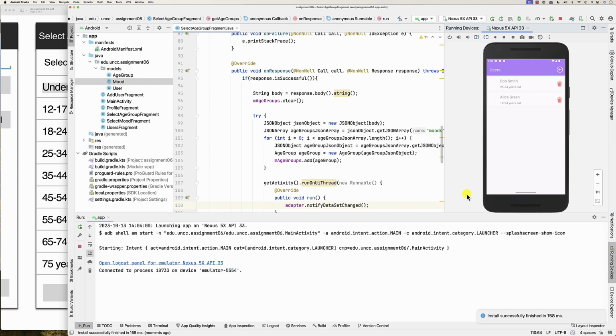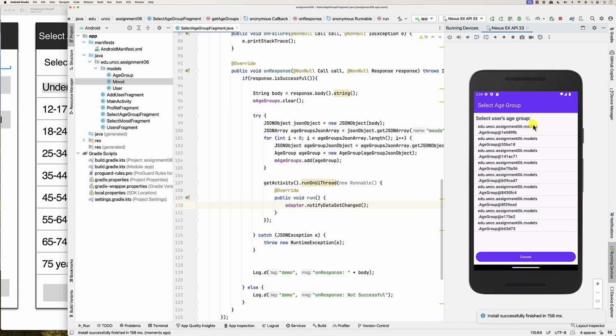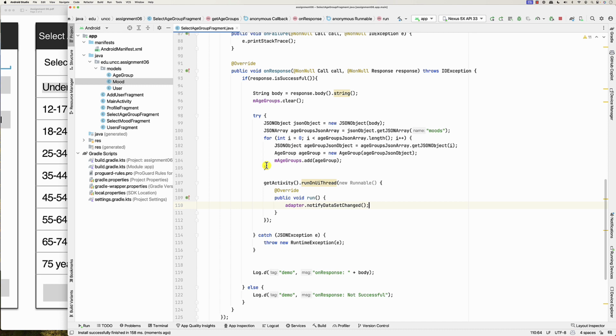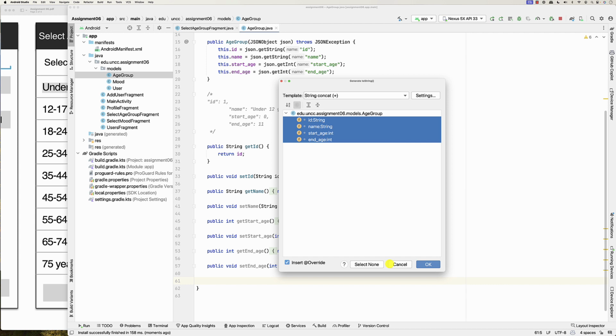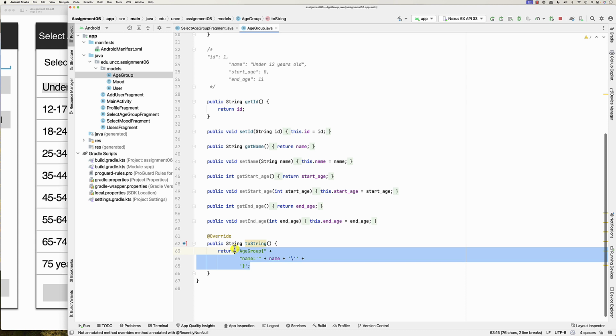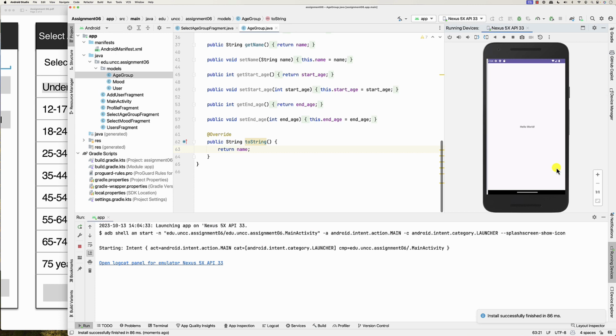All right, we click on the plus sign. Let's pick an age. Here are the ages. It's printing the ID of the Java object. So basically, it's calling the toString, and the toString is automatically returning the ID. We want to return the name, right? So basically, we go in here, go to the toString, and I'm only interested in the name. So I'm going to click here, return the name. All right, so now when we run this again, okay, click on the plus sign, age group, and it's displaying the age group.